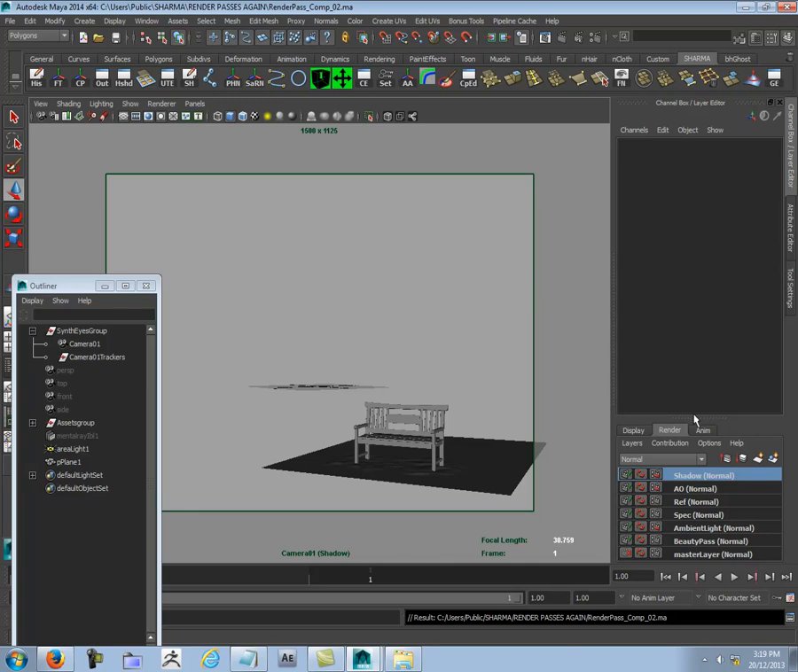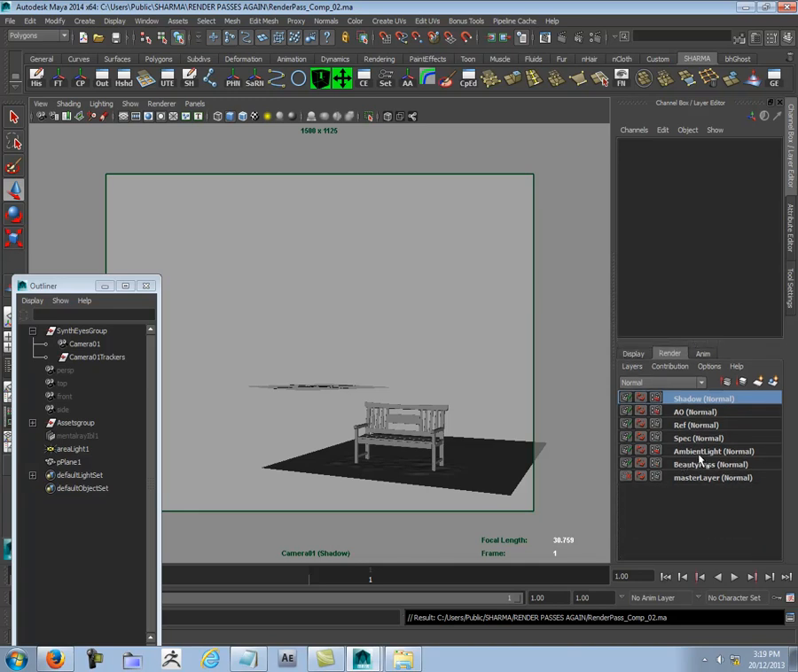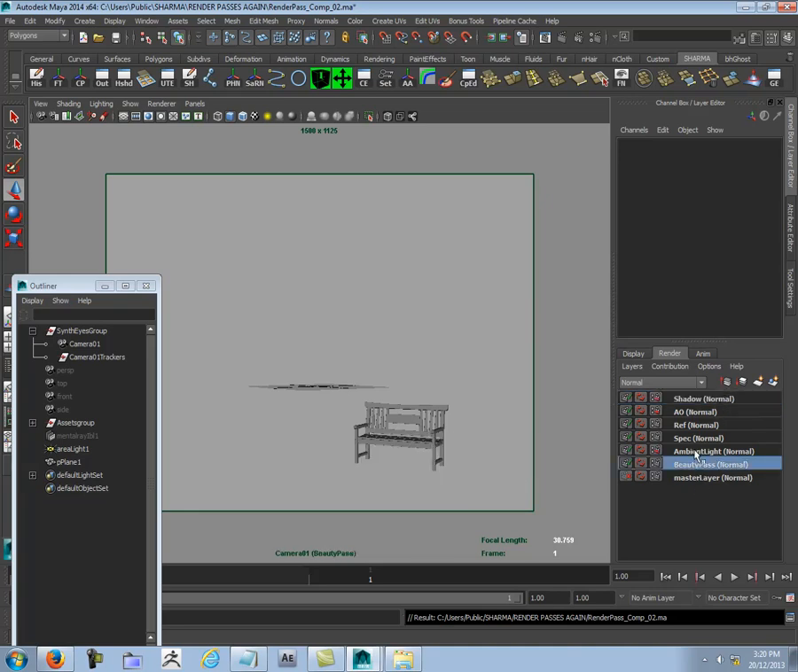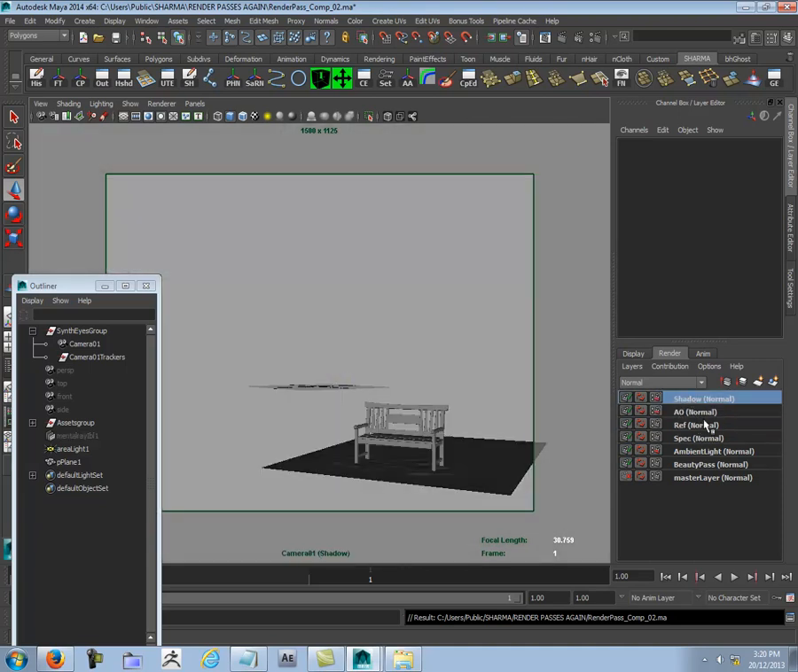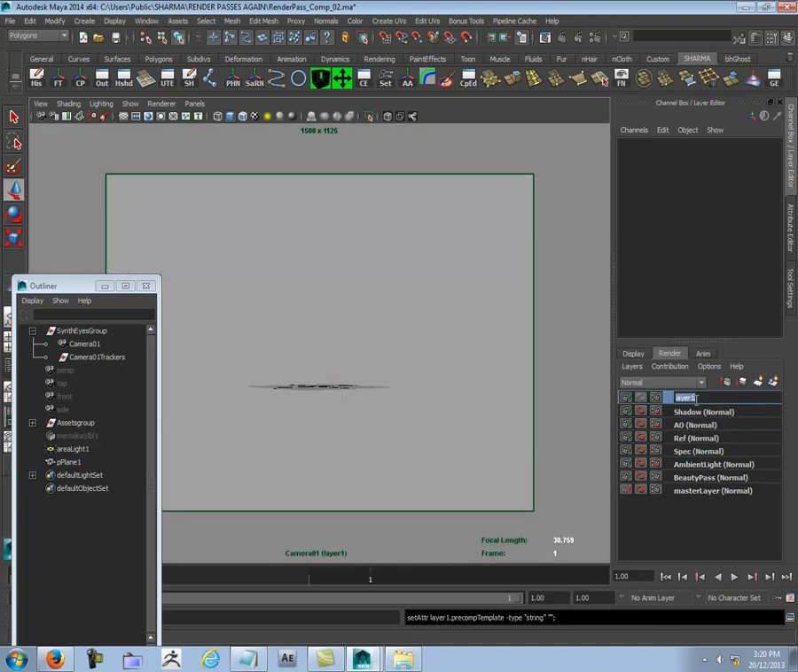So what we have now is beauty, ambient, specular, reflection, AO, shadow, everything is there. There's no point in a z depth, because it's just one static object. If we had multiple objects, we could make a depth pass out of it. One more thing we can do right now is check: beauty right, ambient right, specular, reflection, AO, shadow. Just make it a matte.